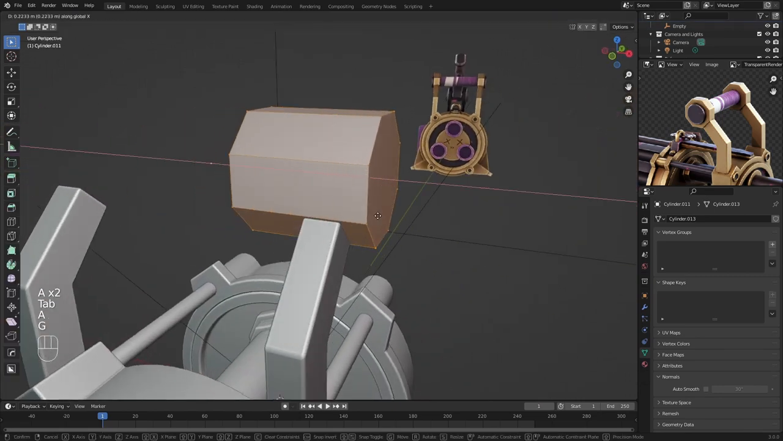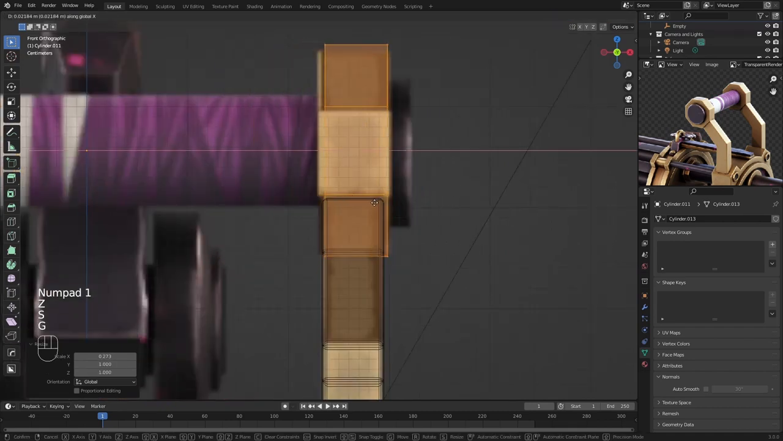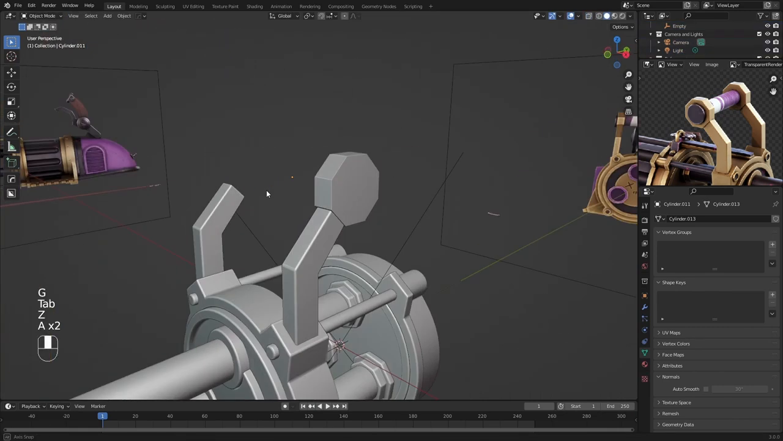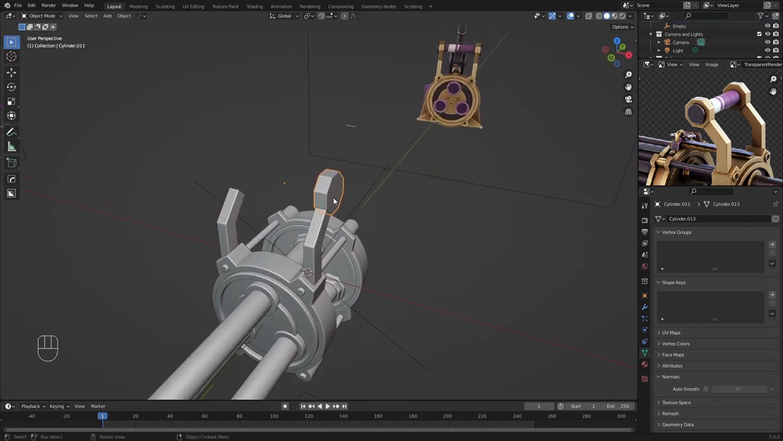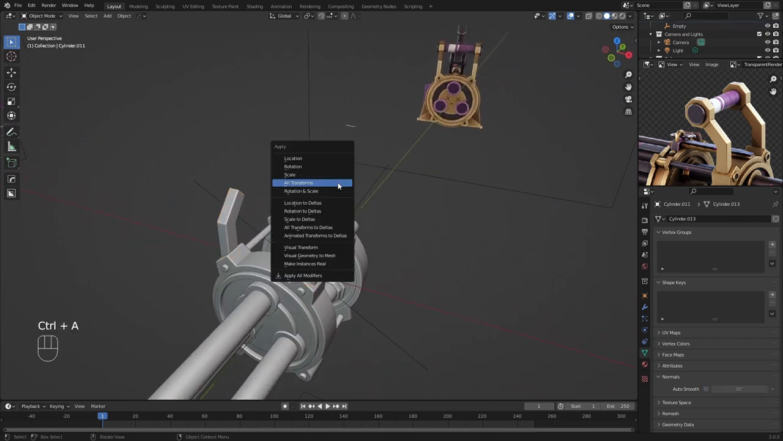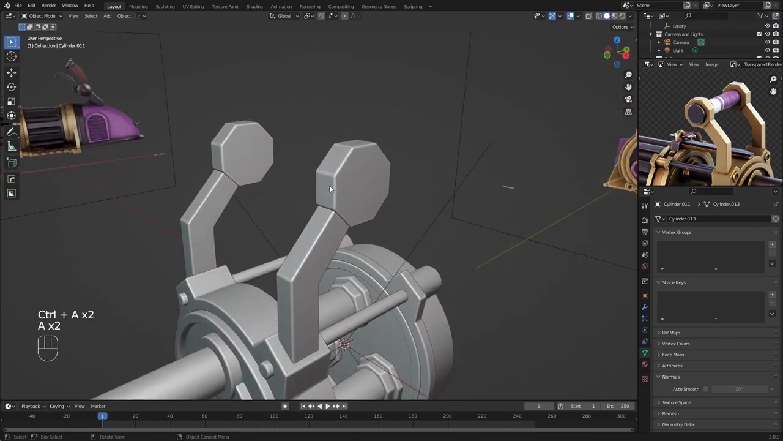Okay, so I'll just move this over here. Make sure that this mesh matches our front view in terms of thickness. And like this should be pretty good. I'll just copy the modifiers and make sure that I apply my scale first. And my transforms, and it should be pretty good.